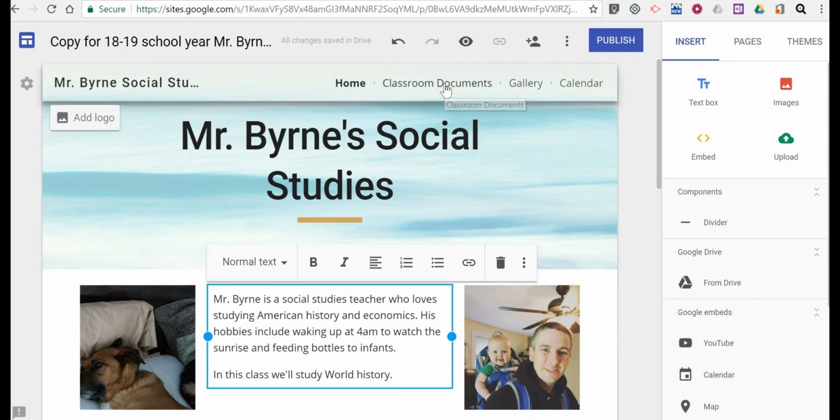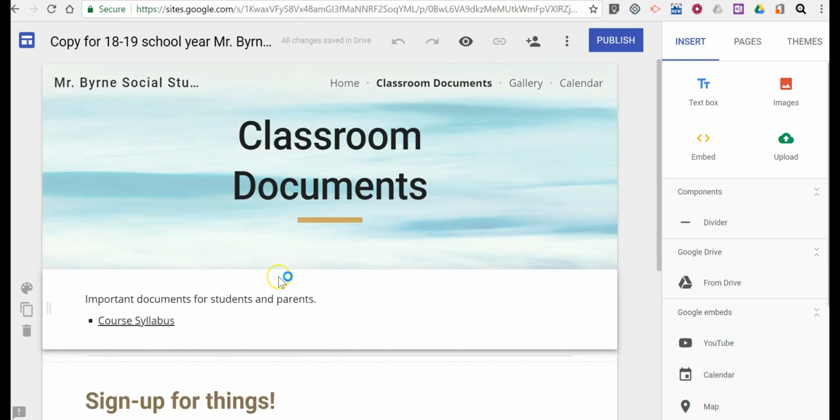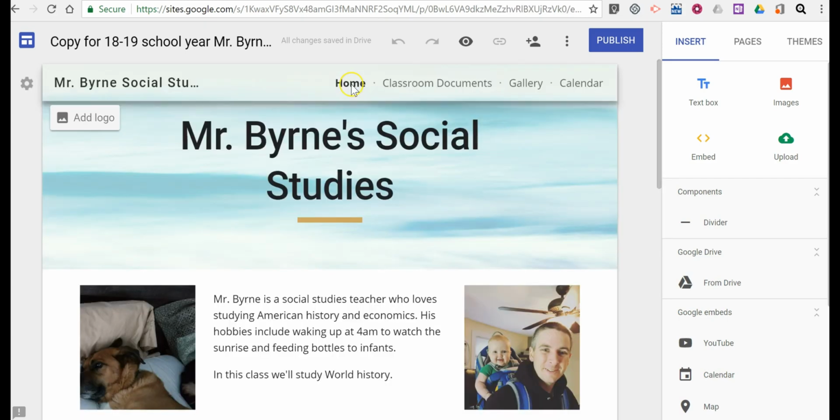And again, if I want to change my classroom documents, perhaps I'm going to need a new course syllabus this year, so I'll swap that out. So duplicating your site is a nice option if you want to reuse the same basic framework, but update a few components for the next school year.